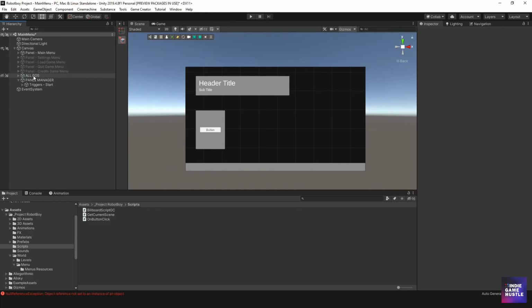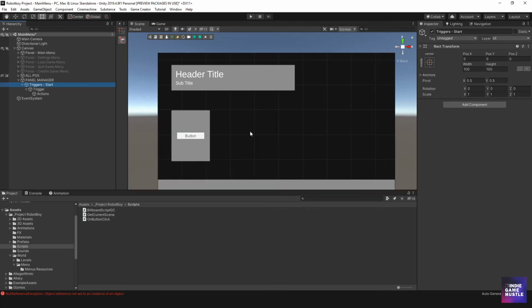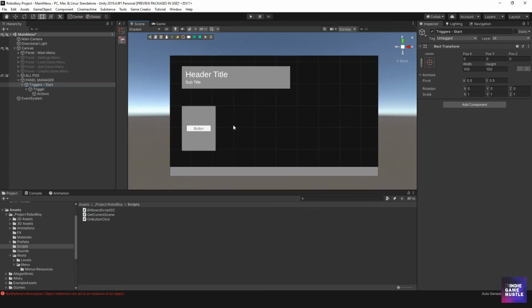So I'll bring this down as well. Okay, so now we have all position, those are triggers, and then we have panel manager. Inside the panel manager, we'll have different triggers that do certain things for these buttons. Fair enough? All right, great.